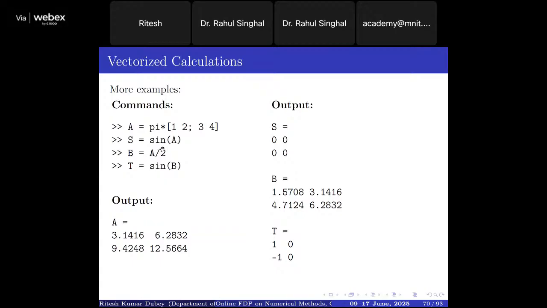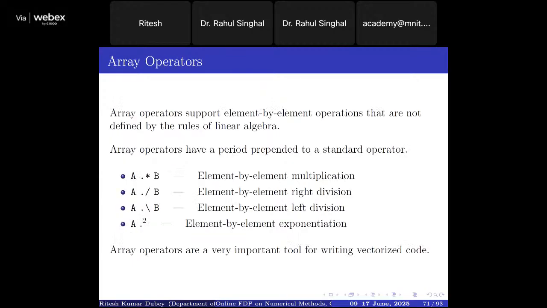When you are writing B equal to A by 2, all the entries will be divided in one go, and these are the outputs. And actually, it is a very efficient way of doing this. You can do it using a for loop also, but that is computationally very costly, specifically for a matrix, because you have to go through two for loops, and the complexity will be very high.